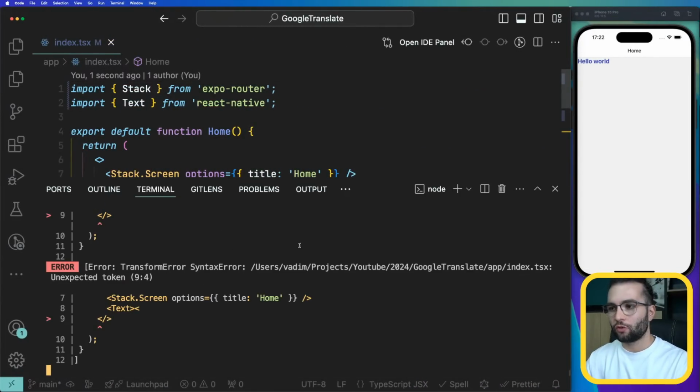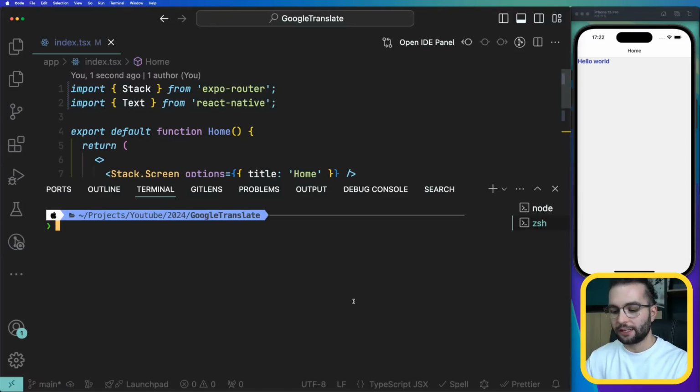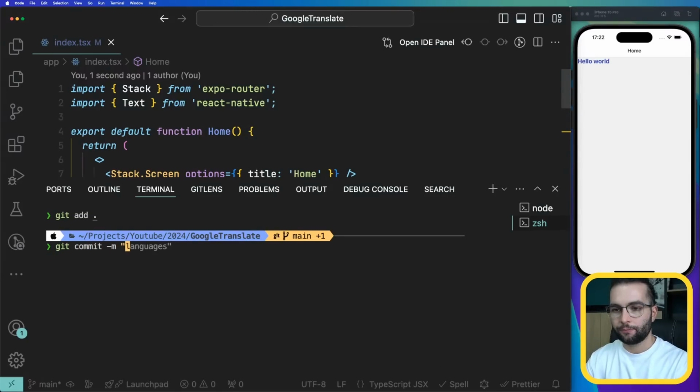Let me also try to keep track of everything for different commits. You're gonna have the source code at the end. So let's do git add, git commit, initial cleanup.